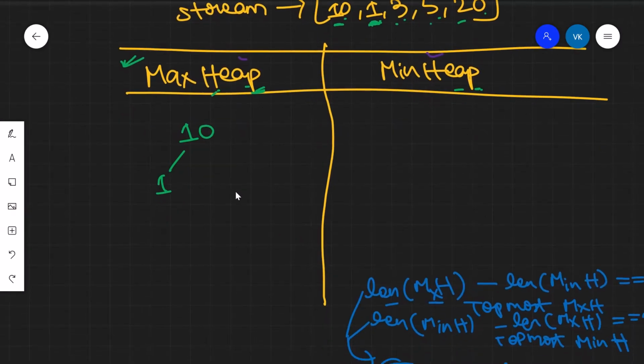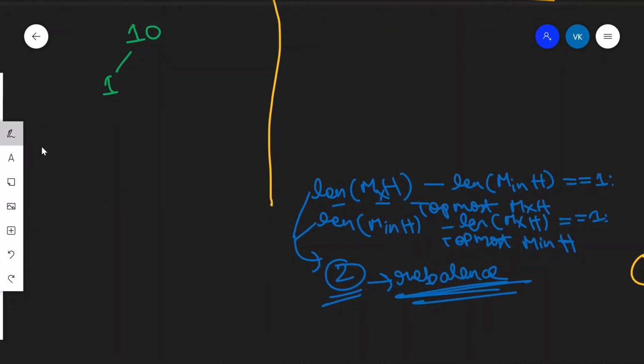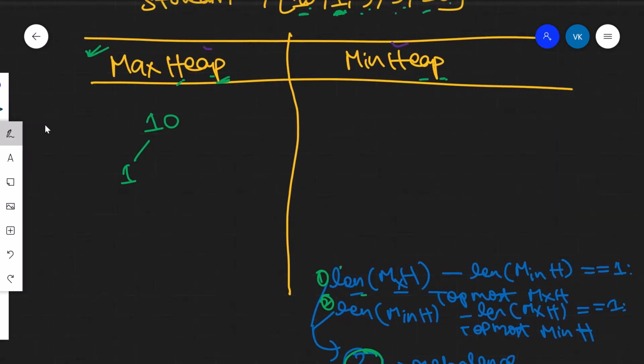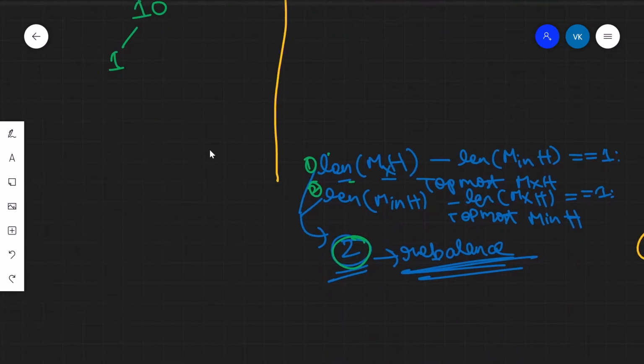Now remember what I said, that the length of the max heap is 2, length of min heap is 0. So again, check what it's saying. If the length of max heap minus length of min heap, if any one of these two, this is the first condition, this is the second condition, comes out to be 2, and in this case it is, so 2 minus 0 is equal to 2, then what do I need to do? Let's see what I need to do.